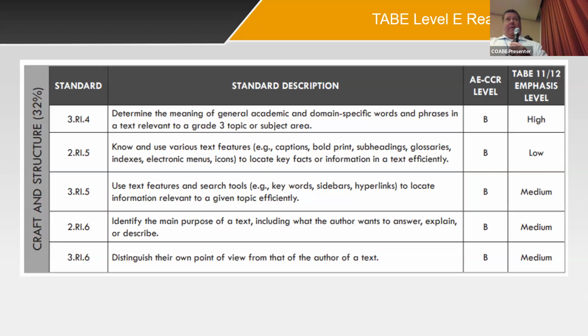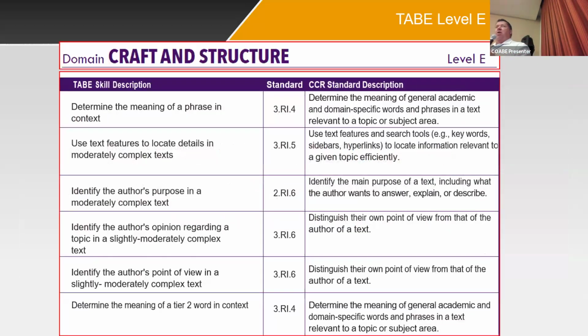Now, when we dig in a little deeper to see what skills are being missed most often or what skills are being listed on the TABE report, this is where we come into the information for craft and structure at level E. So that's determine the meaning of a phrase in context. Those are the skills that are most often showing up on that 2nd and 3rd page of the TABE report for programs.